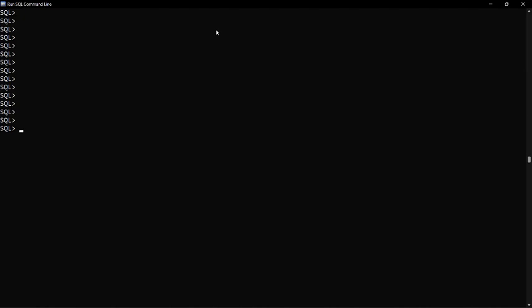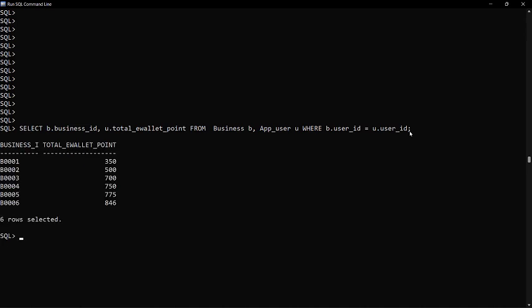So in SQL, we can simply say select B.business ID, U.total e-wallet point from business B, app user U, where B.user ID equals U.user ID. So this is the output. The output here shows the business ID along with the total e-wallet point of the user who owns the business.